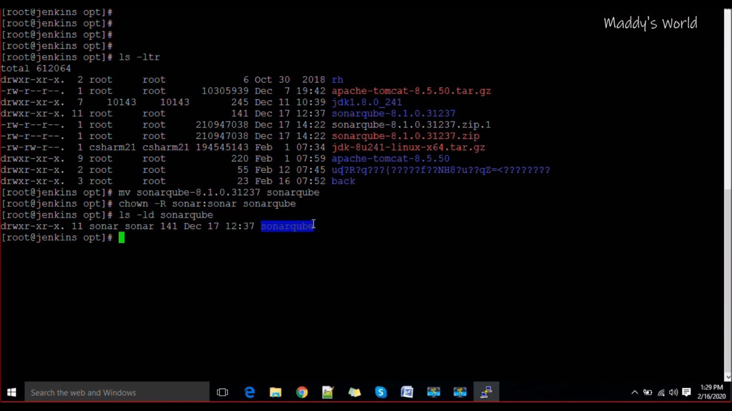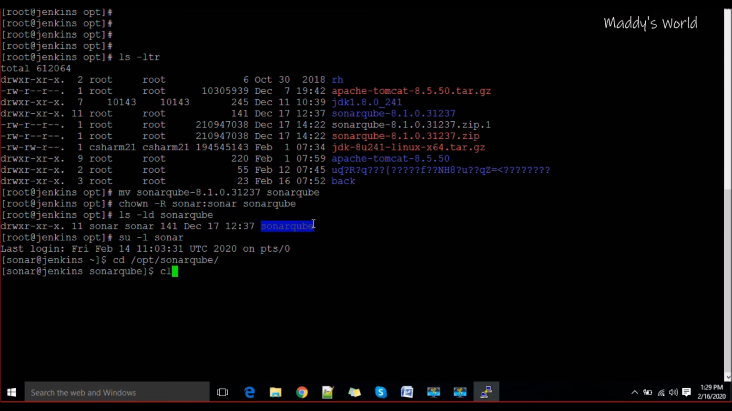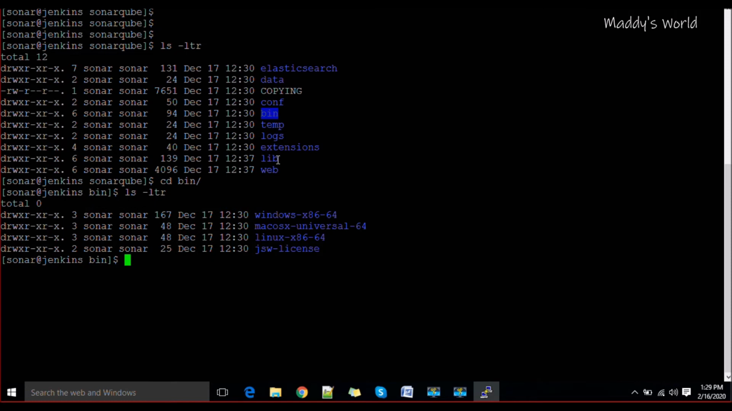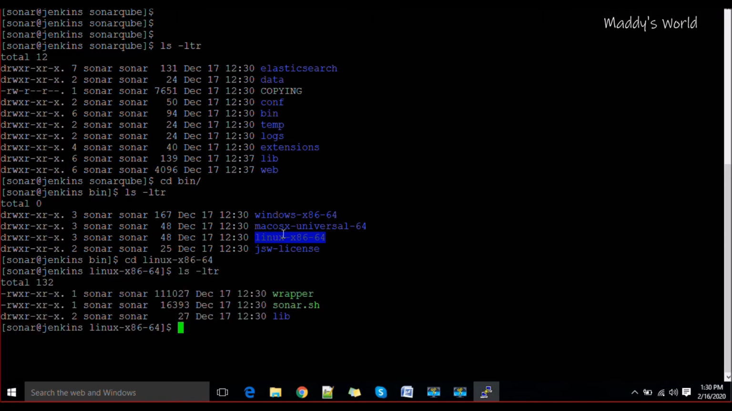Next, you need to do su -l sonar. Now navigate to /opt/sonarqube and cd bin. Inside bin, there are folders for Windows, Linux and so on, so whatever OS version you have, you can use the script from there. Mine is Linux, so I am going inside the Linux folder.